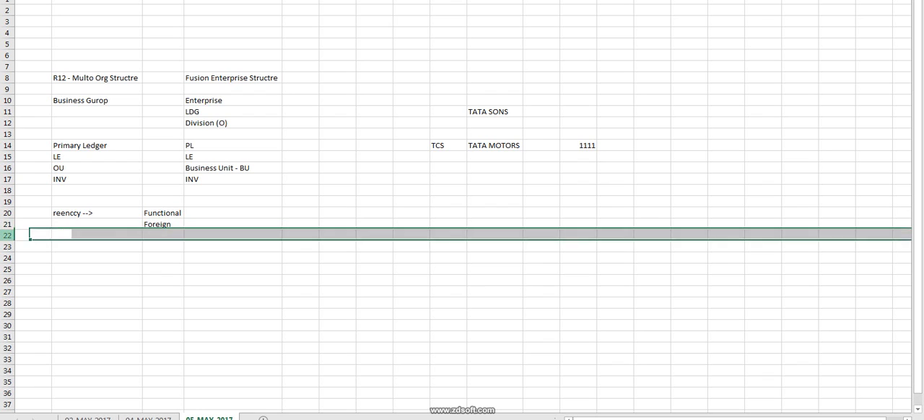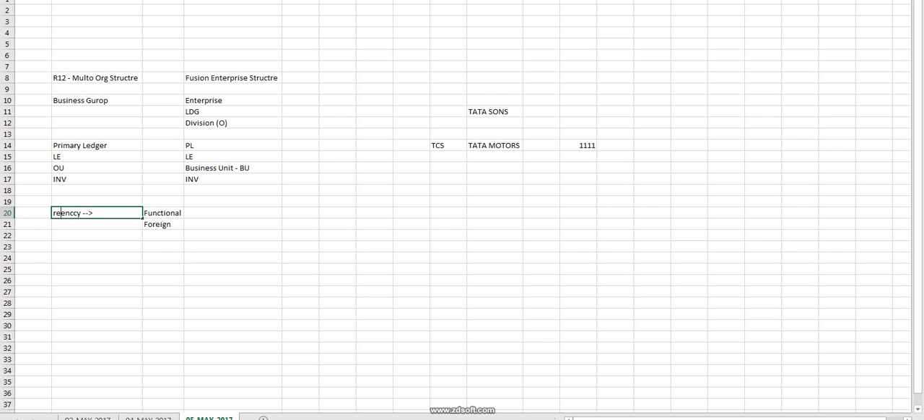Okay, but in this case we can't do any setups. Why? Because Oracle already provided seeded currencies. You just have to use them. That's all. Okay, are we clear, right? Any questions?